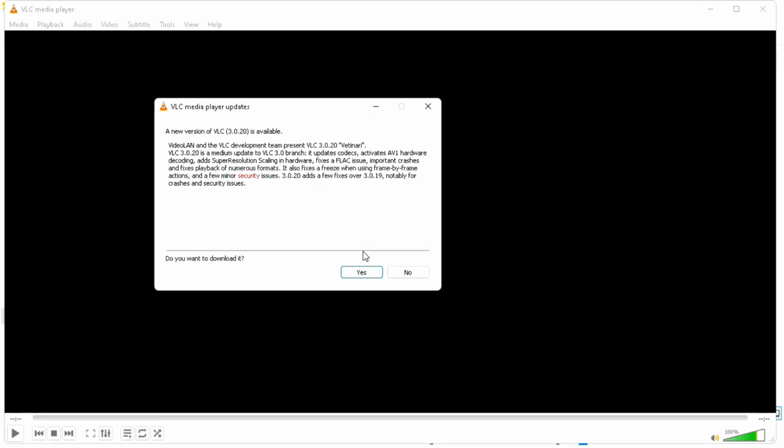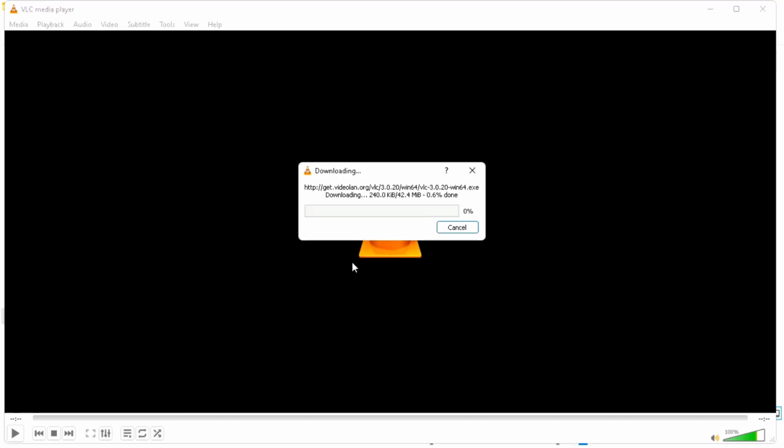After trying all these options, if you are still facing the issue with your VLC for playing your MKV files, then you have to update your VLC. Open your VLC player, click on help, click on check for updates. If there is any update pending, then click on yes to download. It will start downloading. After completion of this download, you have to install your VLC.